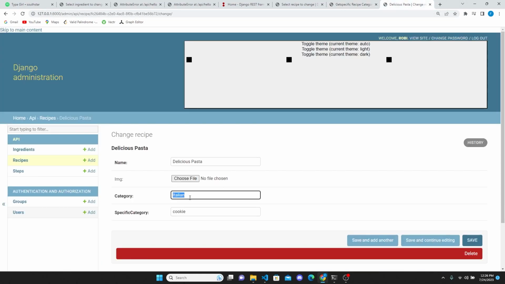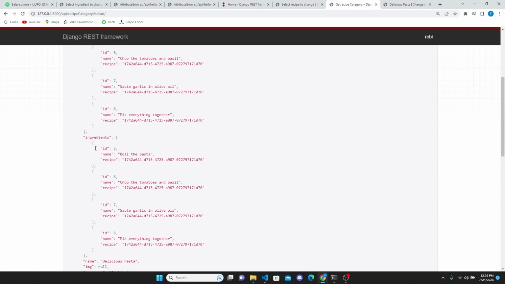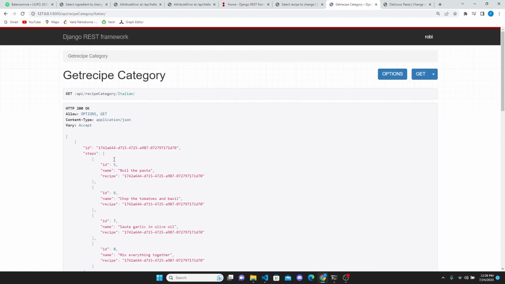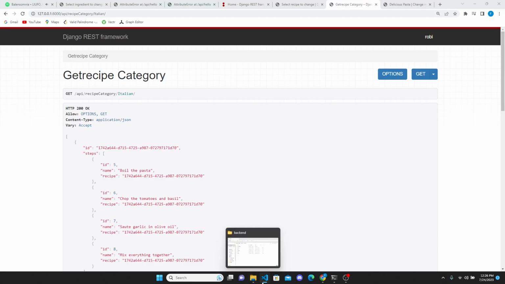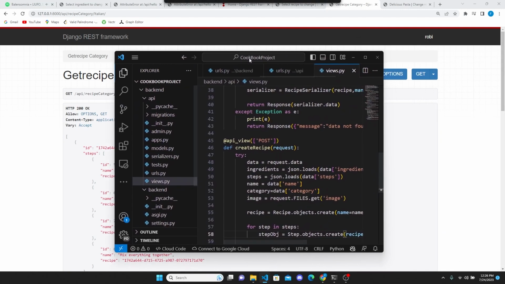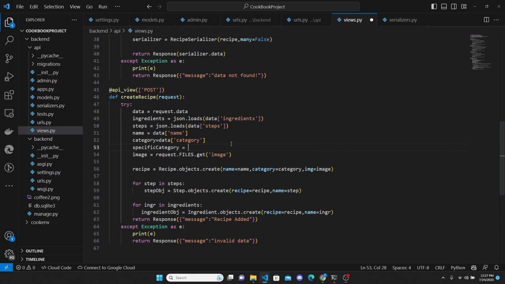Let's get the category one. So recipe category Italian, and we got this one because it's the only one with the Italian category. So it got added to the backend, to the database, sorry. So I just showed you. We got the data, the ingredient, steps, name, category, and I forgot about the specific category. So specific category equal data dot specific category. Okay, it got cookie because that's the default one, if you remember.